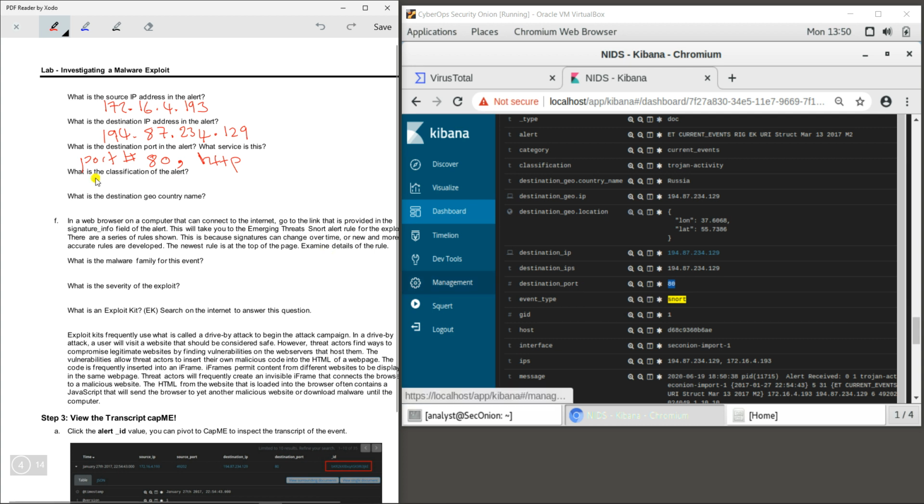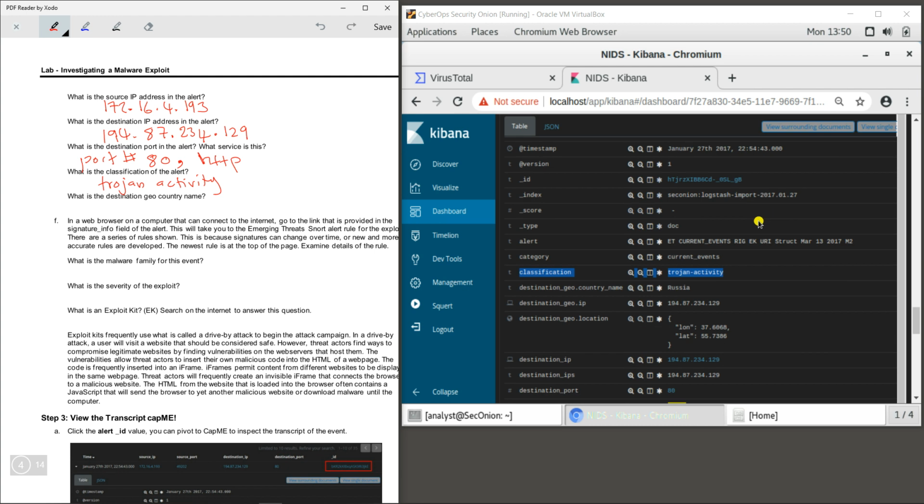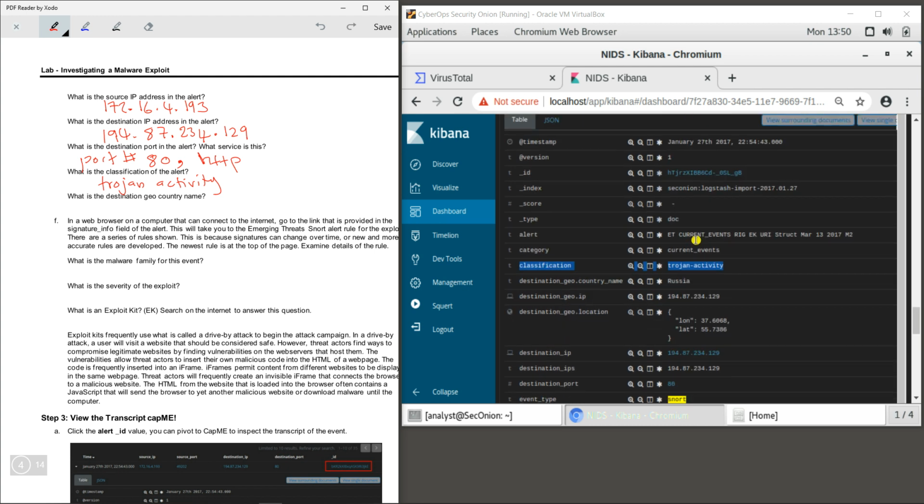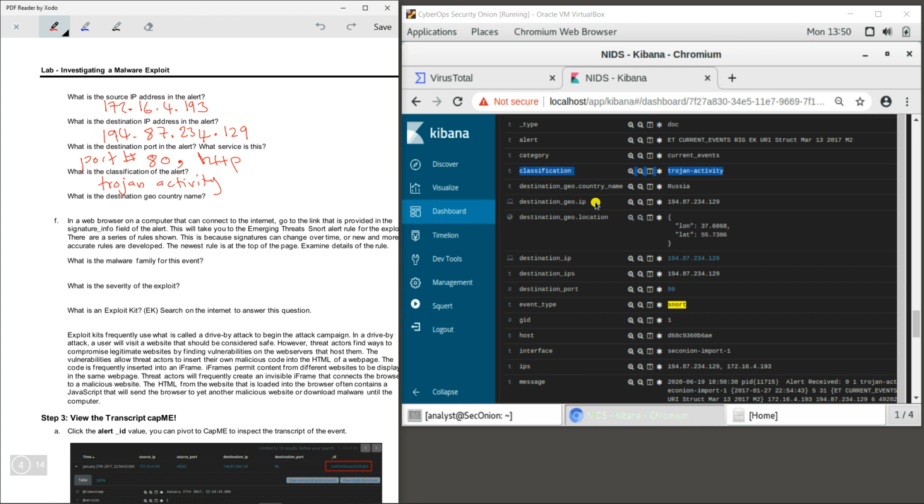All right. What is the classification of the alert? So we want to find out the classification is here. So this alert is classified as Trojan activity. What is the destination geo country name? So look at the geo country name. So this is the geo country name. So the attack came from Russia.